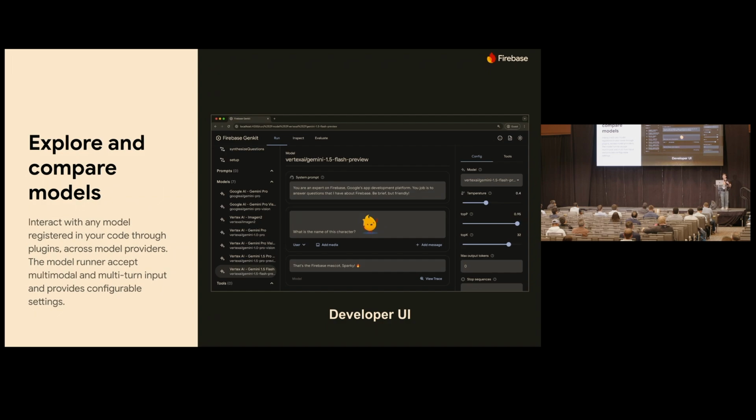But Genkit's developer UI lets you do that with any provider that you have set up through a plugin, all in a single interface, including locally running models. So in my earlier code sample, I had OpenAI, Anthropic, Vertex AI, and Google AI all enabled. I would be able to directly compare and play with the different models side by side, all in this single locally running environment. It also supports multimodal input.